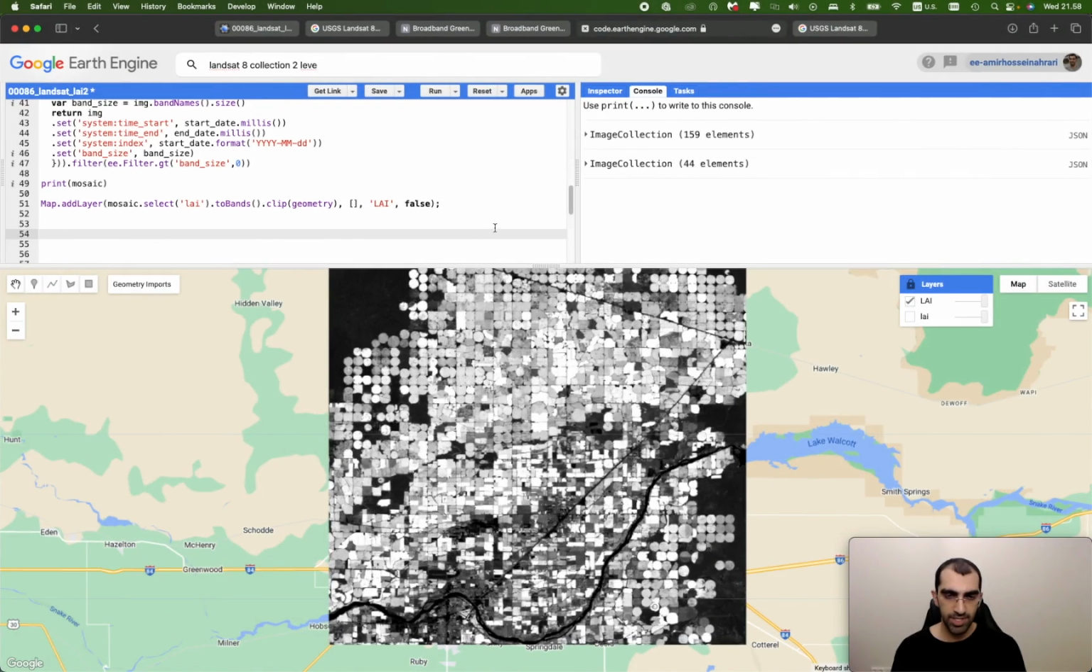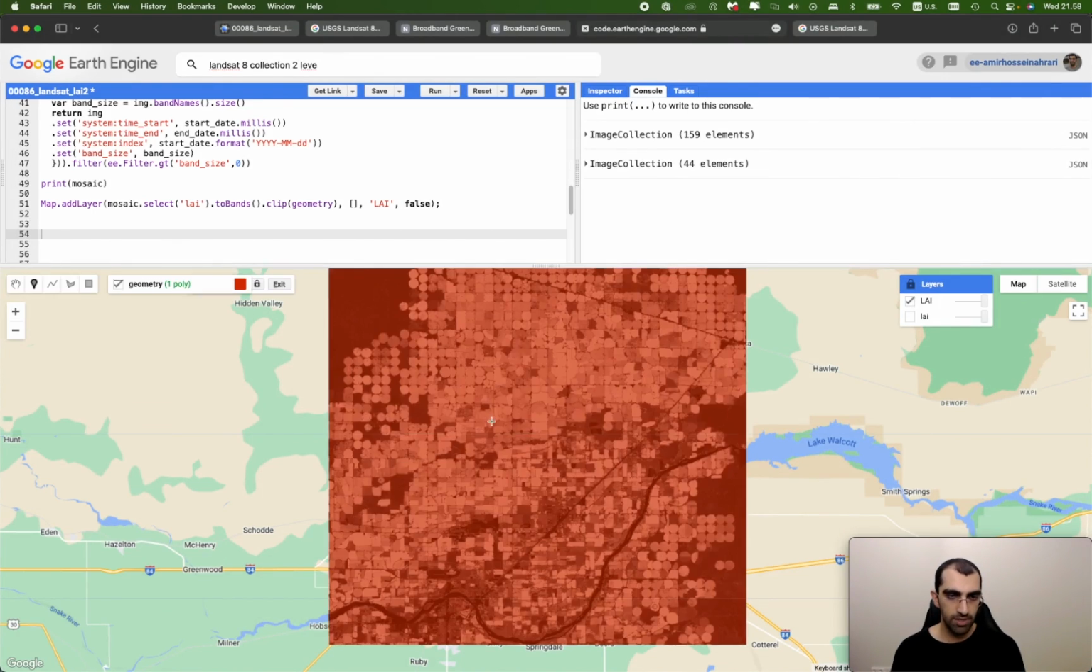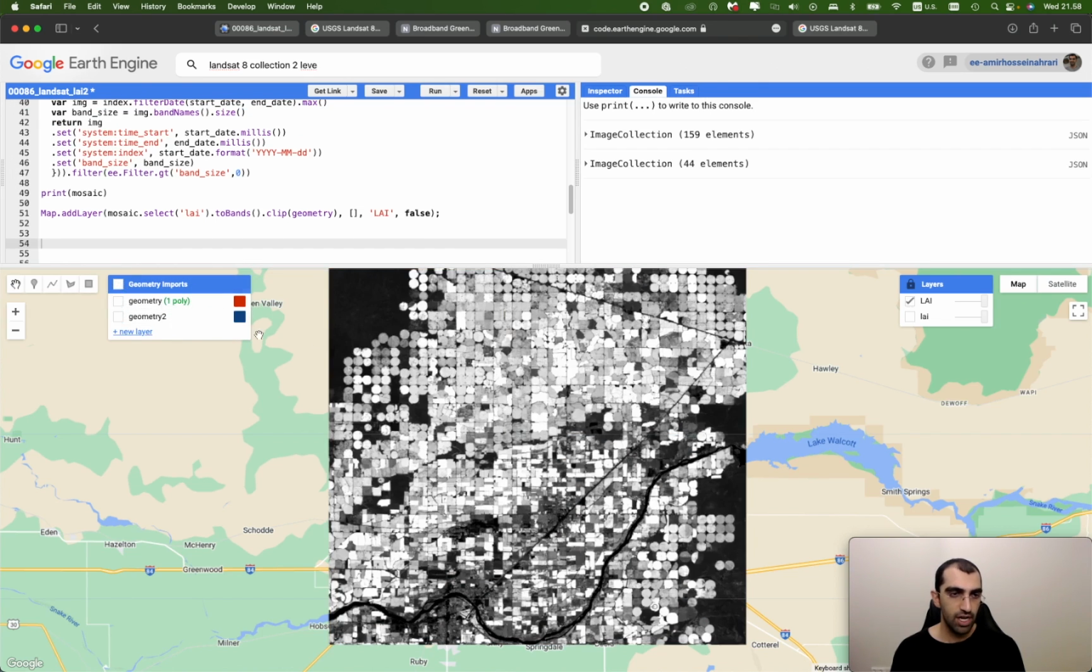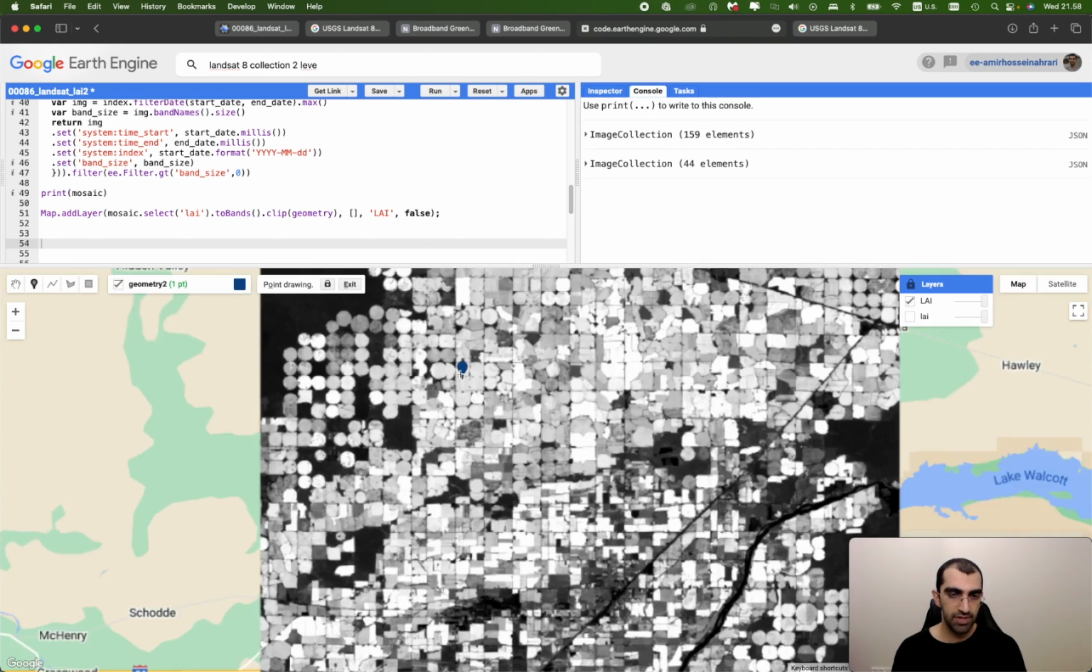Now I'm going to select part of that region to see how the LAI value changes over time. For example, I'm going to pick a value from a region. Here I'm going to mark a point using the drawing tools for the second geometry, not the previous one. I'm selecting, for example, this area.